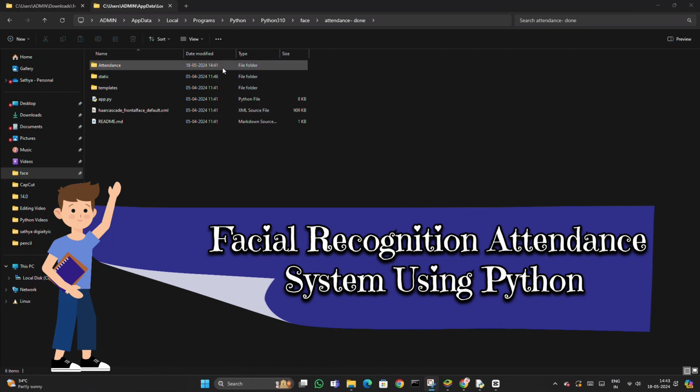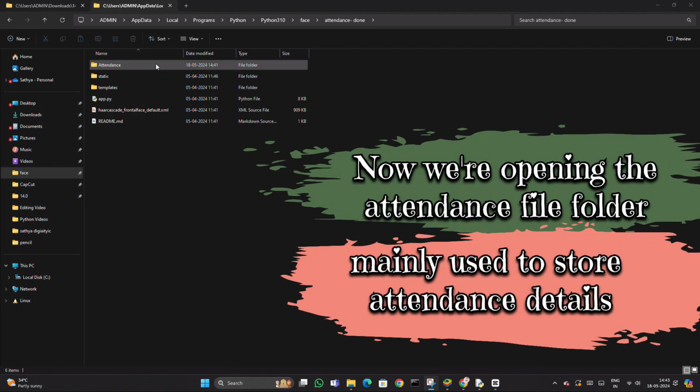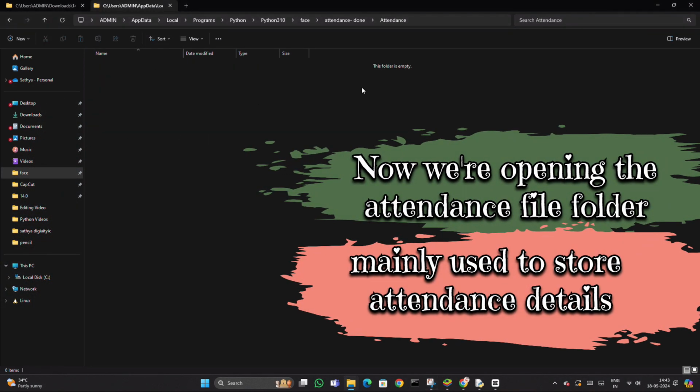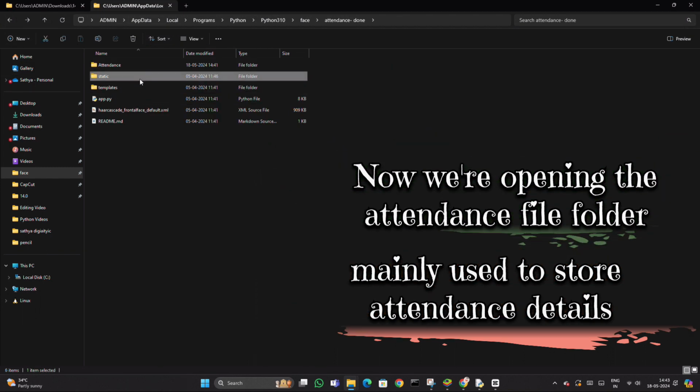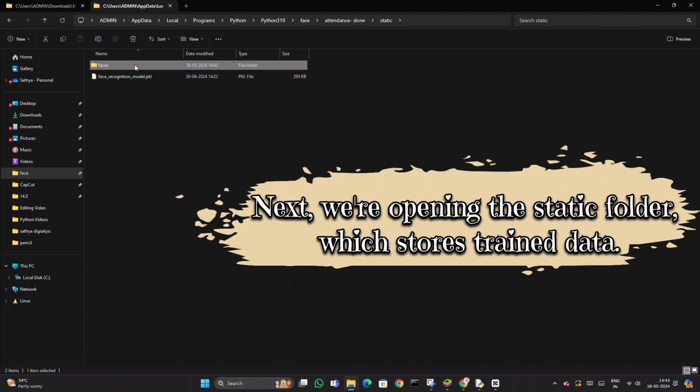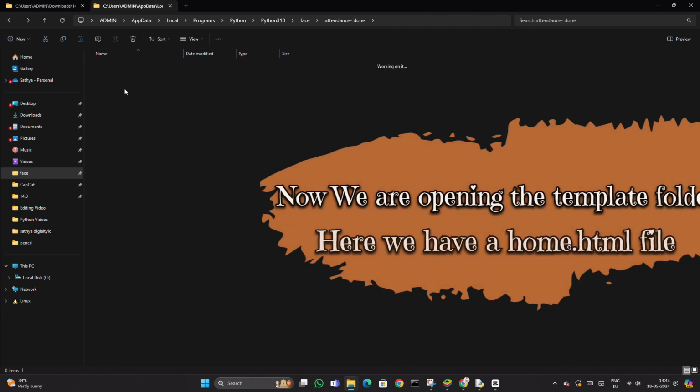Today we explore a facial recognition attendance system using Python. Now we are opening the attendance file folder, mainly used to store attendance related details. Next we're opening the static folder which stores train data. Then we're opening the template folder.